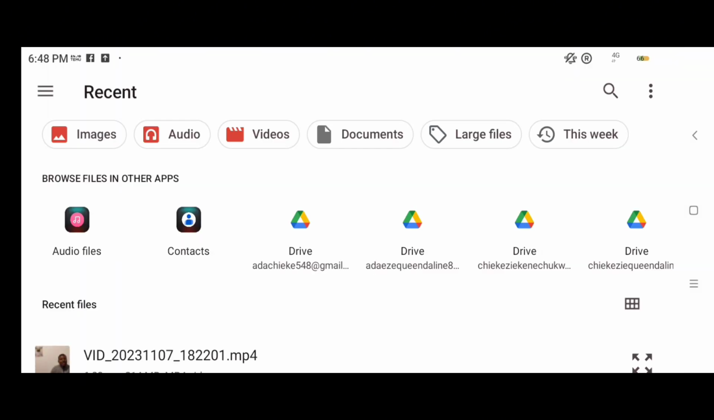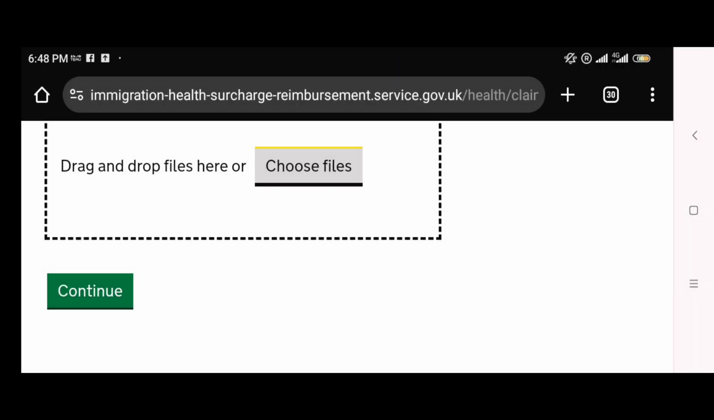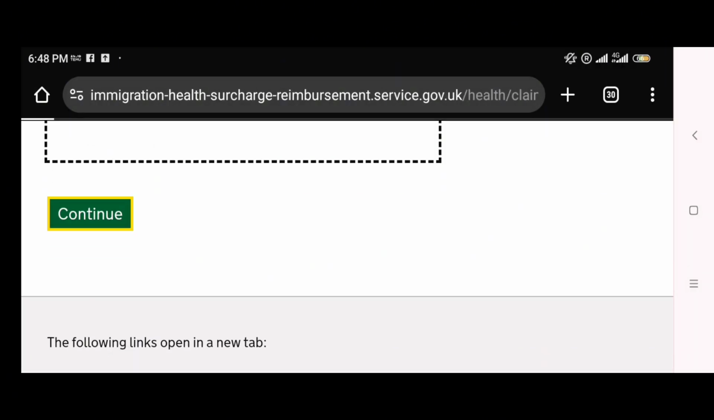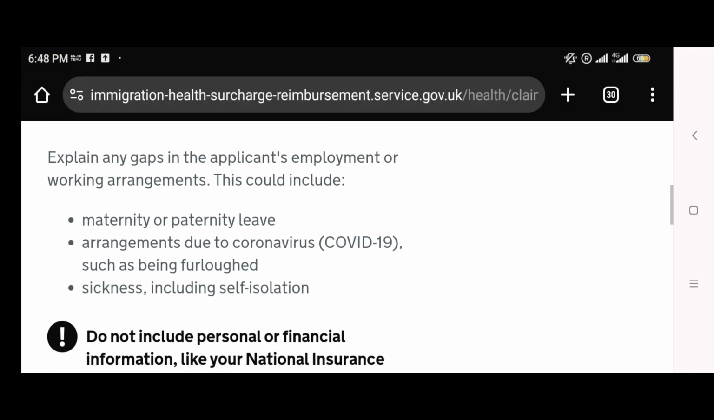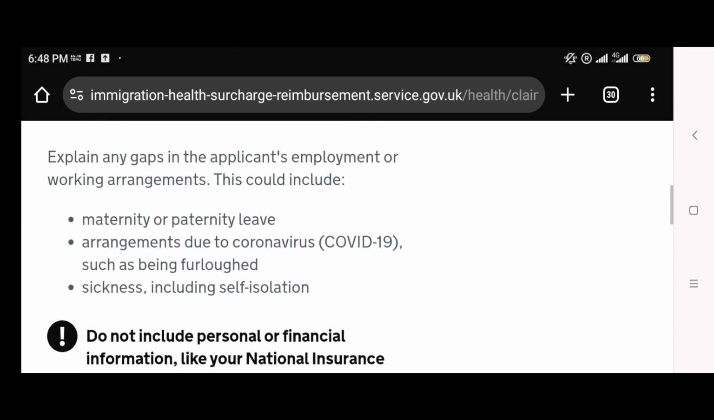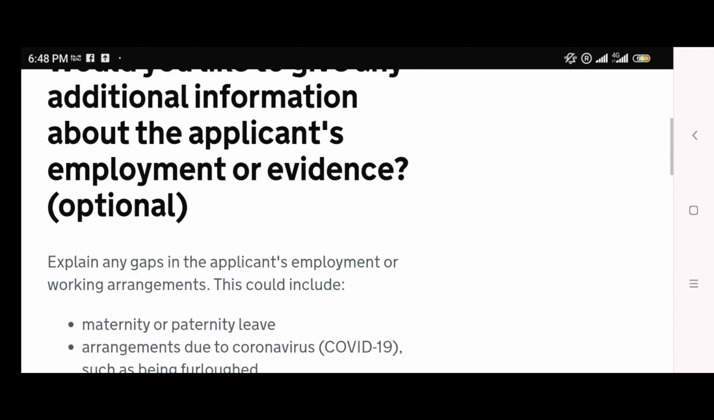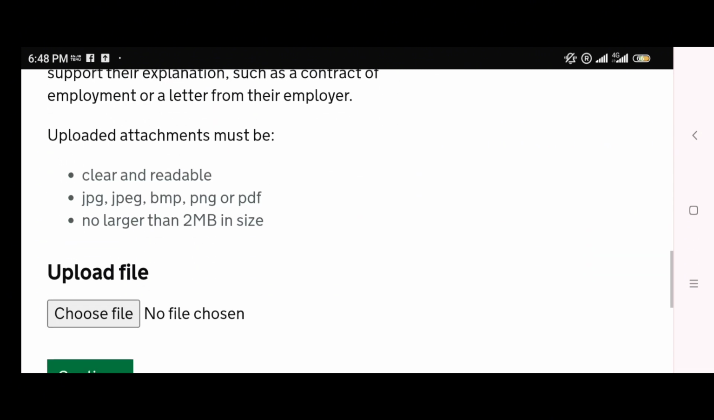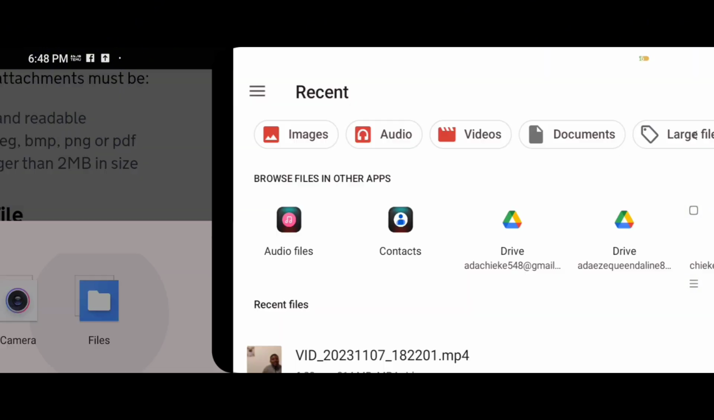So at this stage is where you upload your files. The files you need to upload are the 6 months' worth of your pay slips. So you must have gotten all those documents ready as PDF. You upload them, and after uploading the 6 pay slips for the 6 months, you continue. Here they say additional information. Please upload your employment letter at this stage of additional information.